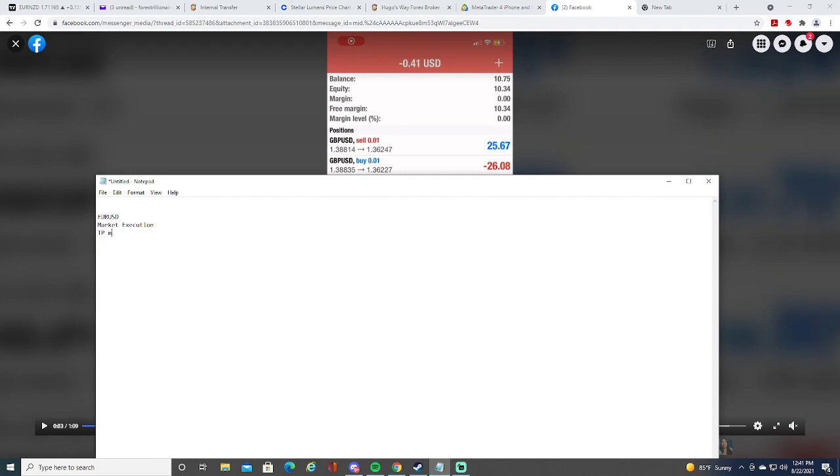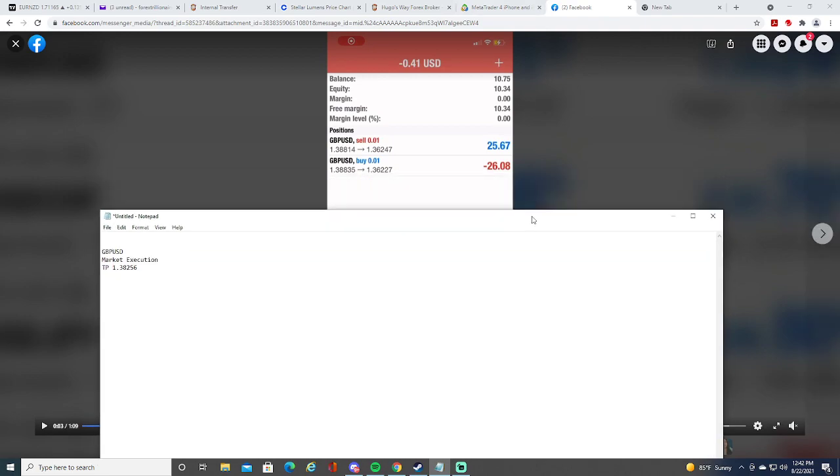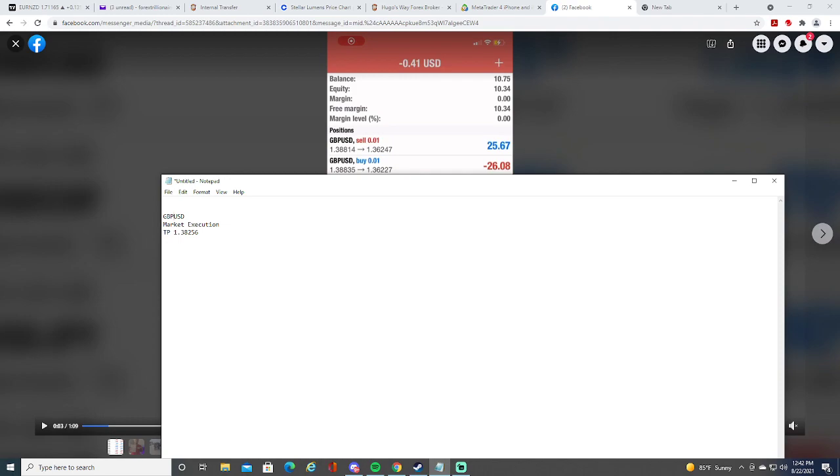TP, let's say I might say something like 1.38, right? I don't know, this may not be a real number for EU, but this is what it would look like. This is what the signal would look like. Okay, since that's what's on the screen, GBP USD, you see that here.